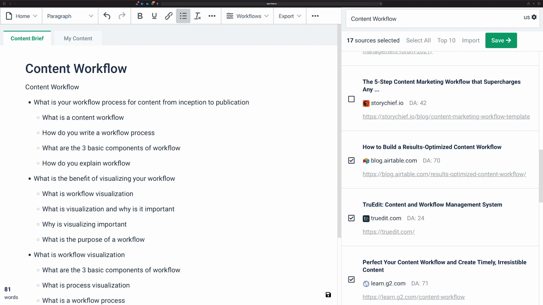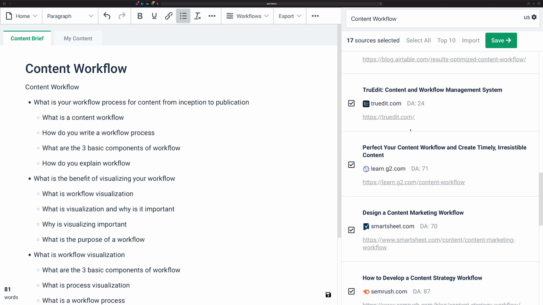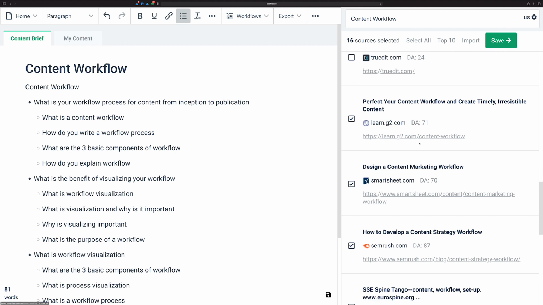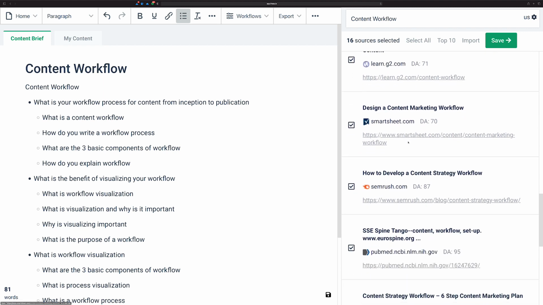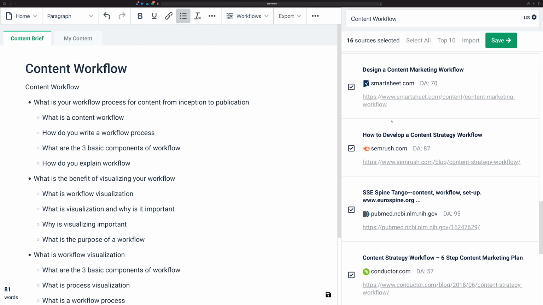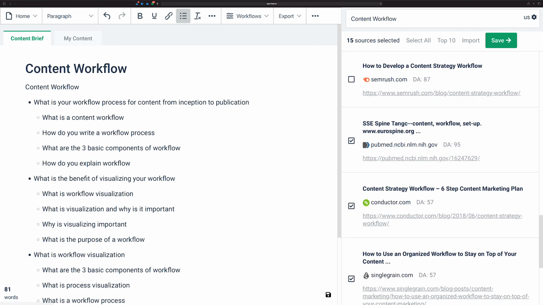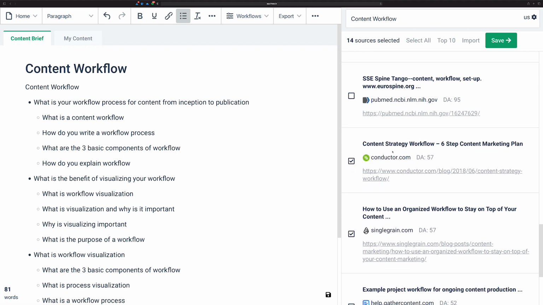How to build a results optimized content workflow. Airtable. See, I respect Airtable, their product is awesome. True edit content? No, that's a system. Perfect your content workflow and create timely, irresistible content. Okay. Learn G2 sounds like one of those content mills. We'll see. Design a content marketing workflow. Okay, I don't know. No, SEMrush. PubMed? No. Content strategy workflow from Conductor.